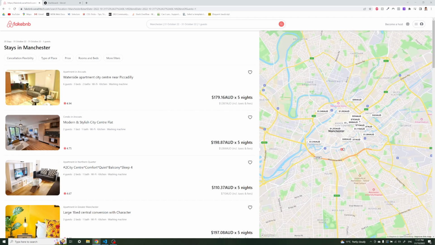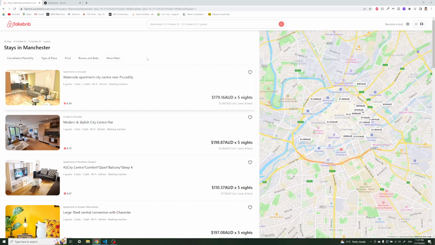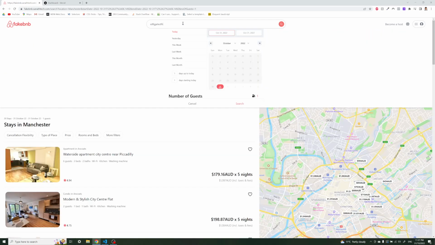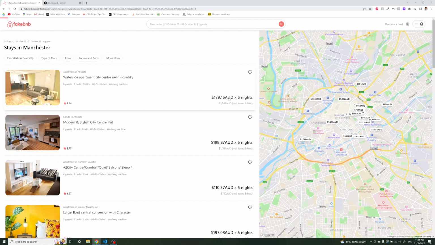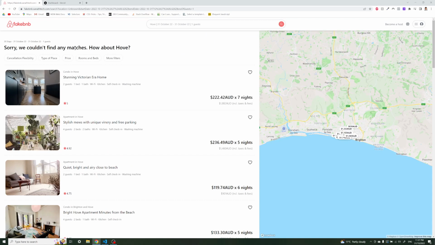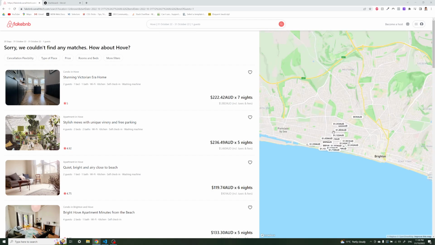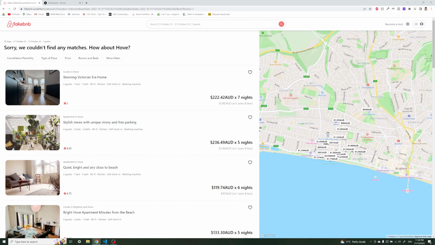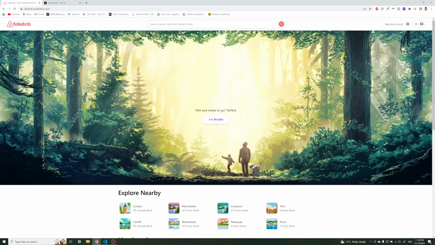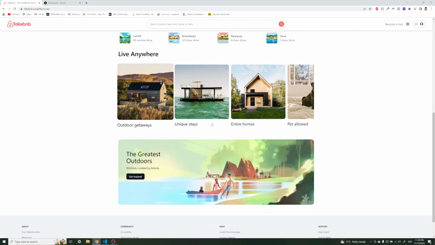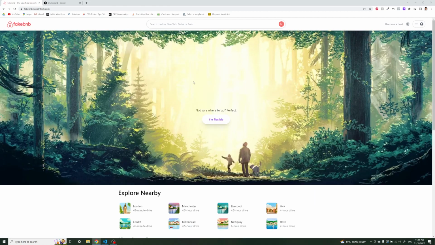But yeah, that's essentially the build for today, guys. Let me know what you think. I've also added little things here and there. So if you put in an invalid location, for example, and hit search, then I have this message saying, sorry, couldn't find any matches. And then it'll suggest a random location for you. In this case, it suggested Hove, right? So that was a nice little touch that I also added to it. That's pretty much the idea, guys. It was quite a fun, quick little build.